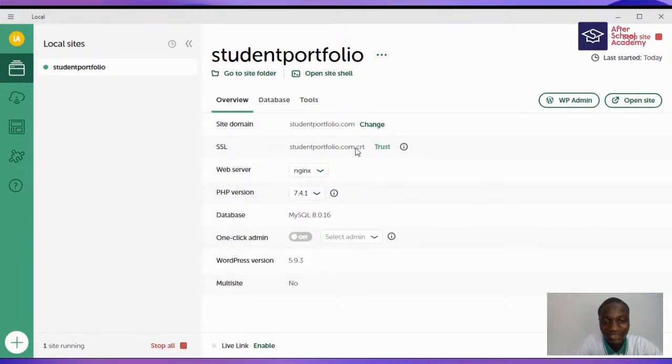Make sure you come here under SSL, click on trust, click on this. You will receive a notification to trust it. Just go ahead and do that. Click on yes, trusted. Then come here, activate one click admin, so that as soon as you click on WP admin, you will be directed to your website straight. You don't need to be entering any login details. Okay, having done that, we can now go to our WordPress dashboard. So this is hosted on your desktop. This is hosted on your computer. So you don't need to bother yourself about hosting. So it will open on your Chrome.